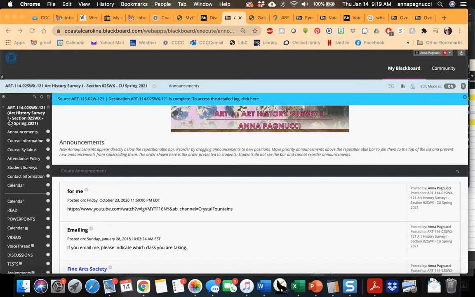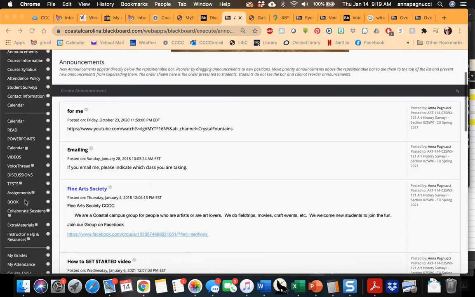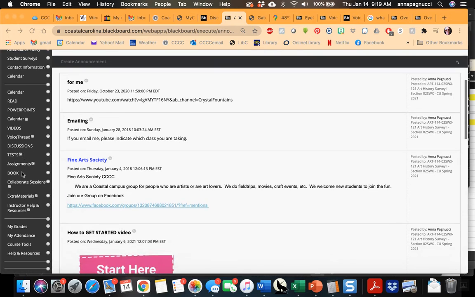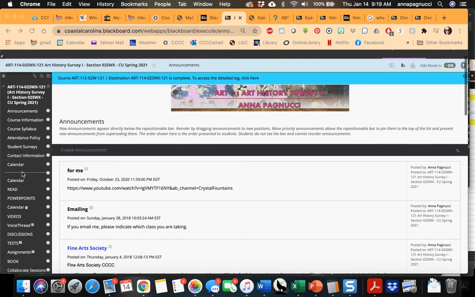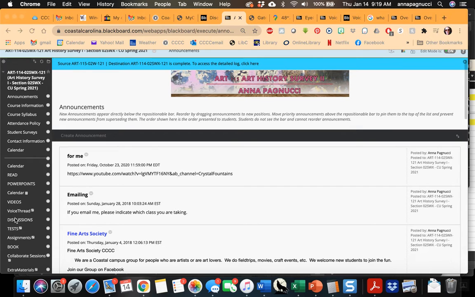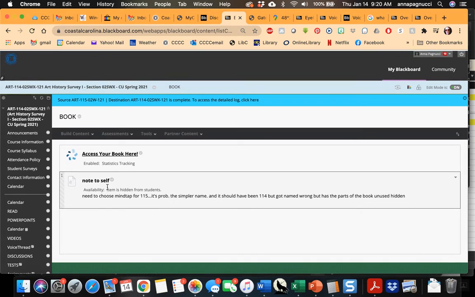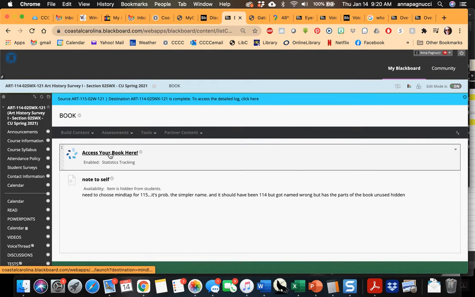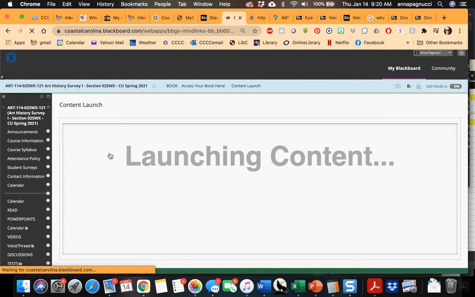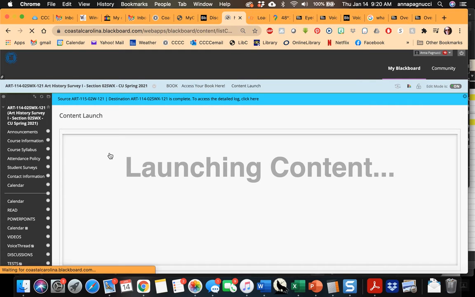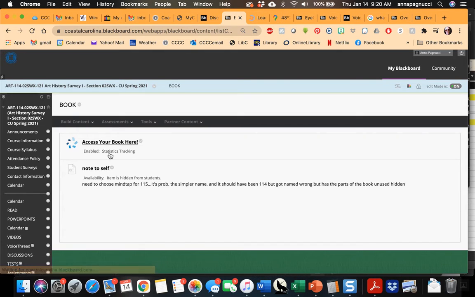Basically, you're in your Blackboard classroom and you're going to look at the sidebar menu, which on mine has a whole bunch of stuff that you don't really need, because you won't actually even see it. But you're going to find on the sidebar this thing that says book. So see how that's book there. I'm going to click book. I'm going to click access book, and it's going to launch the content for you.